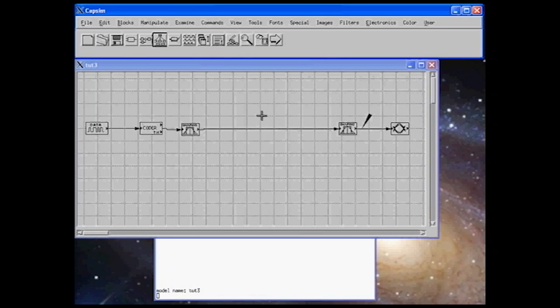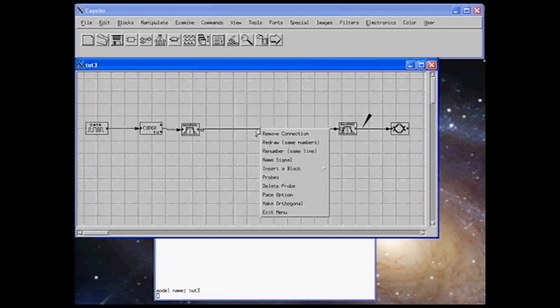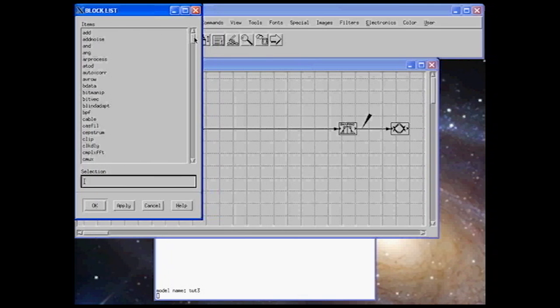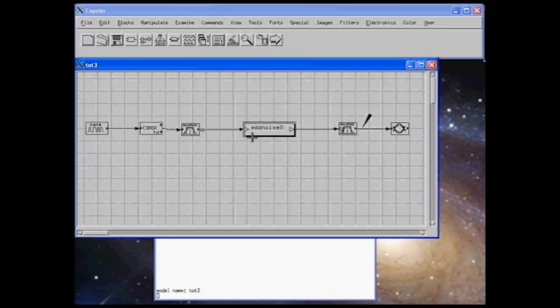Next, we're going to actually insert a block here, which is the add noise block, in order to add noise and simulate decreasing the signal noise ratio. Let's go ahead and click on the connection. You have a menu item called insert block. Select that. You'll have two submenus, block and hierarchical block. Select block, and of course the list of blocks shows up. We're going to select add noise, conveniently at the top. Press OK, and automatically the block is inserted.